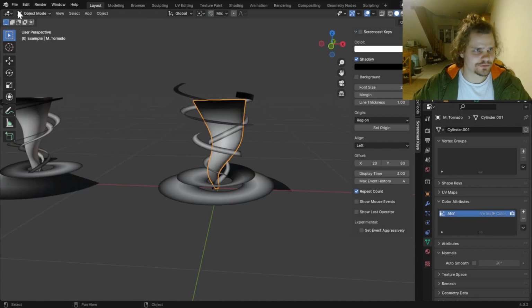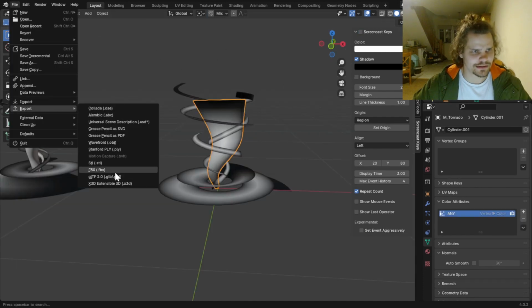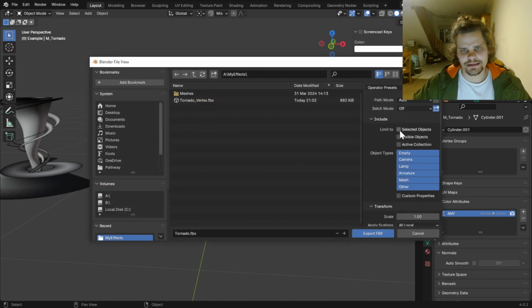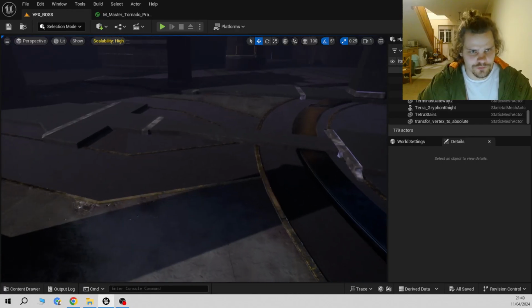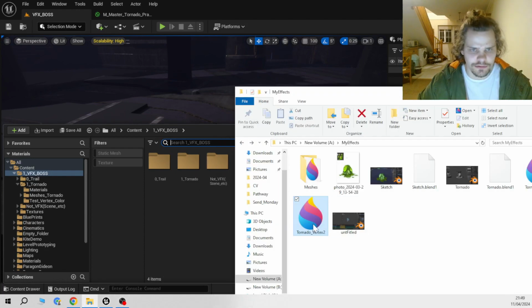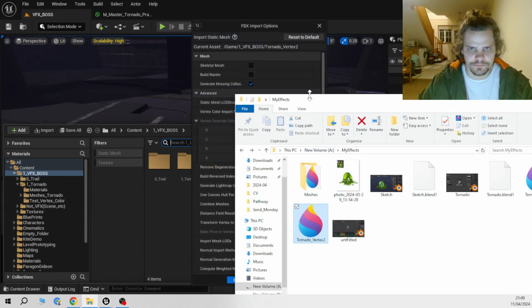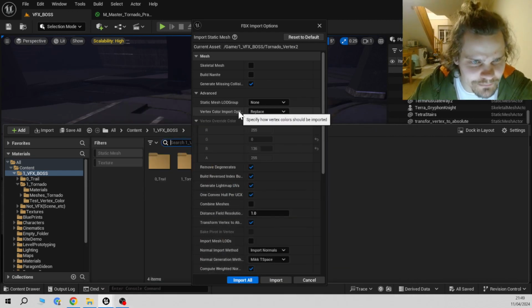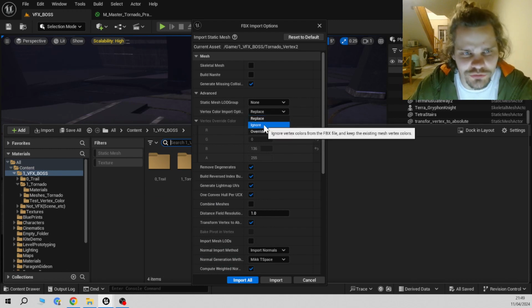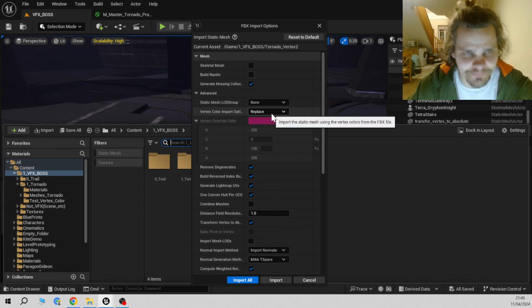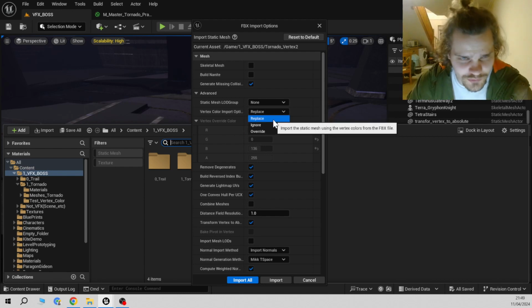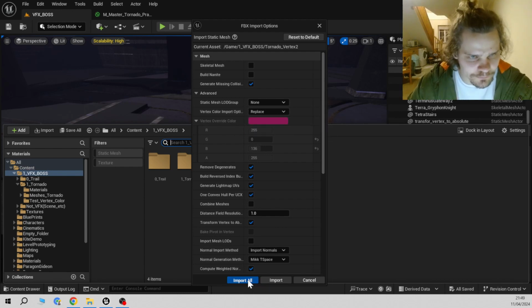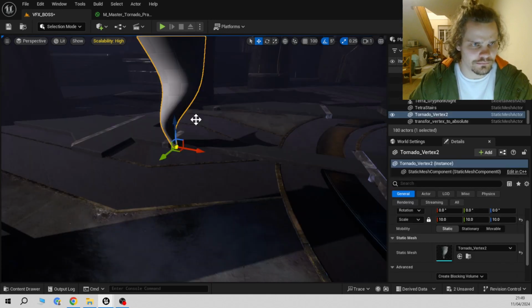For example, let's export my tornado. File, export, FBX. Limit to selected objects. For example, tornado FBX. So let's open the best program in the world. Go to content browser. Just drag our mesh and attention, here in the vertex color import option, choose replace, not ignore, not override, replace, because it won't work if you don't choose this. Replace, import all. Let's drag it into the scene bigger.